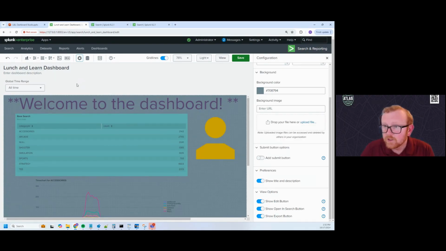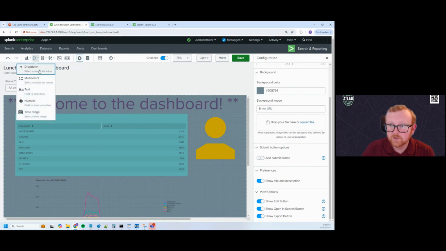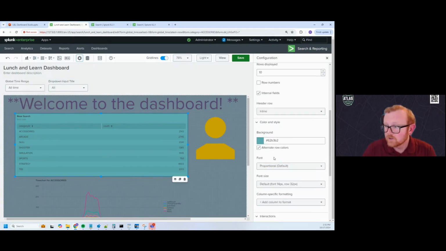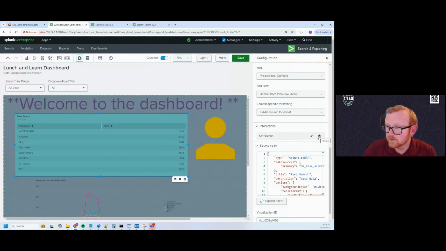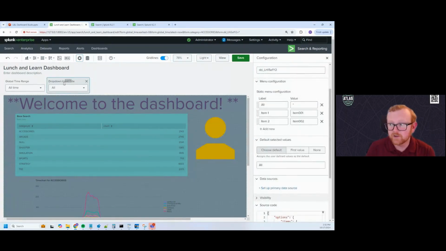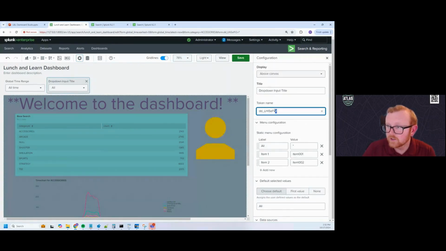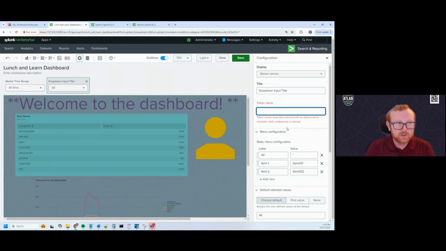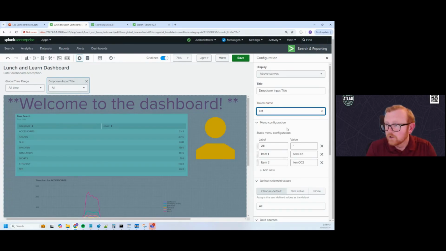And so if we hop on over to the second way to set tokens that we're going to look at today, that is going to be using input, specifically the dropdown. So to do this, I'm actually going to take the token away from this base search because I want to do it from the dropdown instead. So again, we have our token name, and from our previous token, we already have set up in these other searches that we want to use the name category. So the token name will be category.